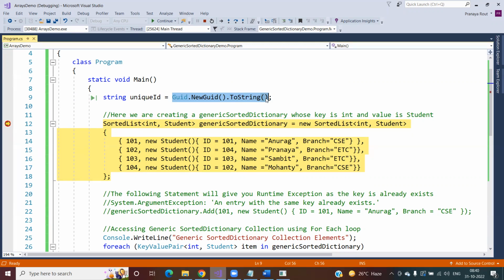Or even suppose I am going to store some data into the database, right? Then in that case, for the uniqueness of any column, I can create the GUID and I can store that unique ID into the database.